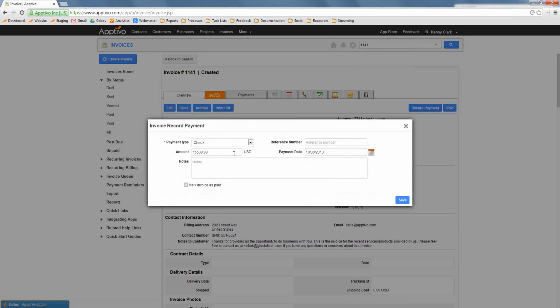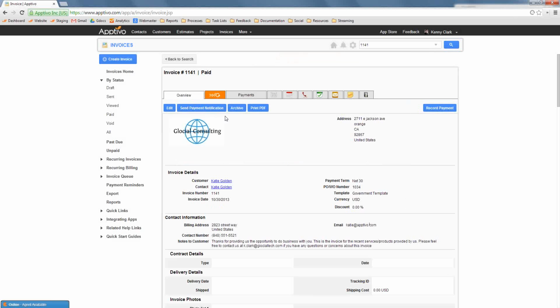I just select the type of payment, which is a check. Type in any notes or reference number, so maybe like the check number is good. And then if they paid you the full amount, then you just want to mark off your invoice as paid. And I hit save. And then what we'll see is as long as I checked mark as paid, the invoice status will update.